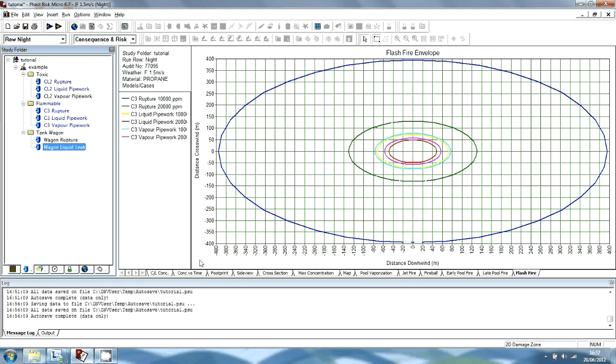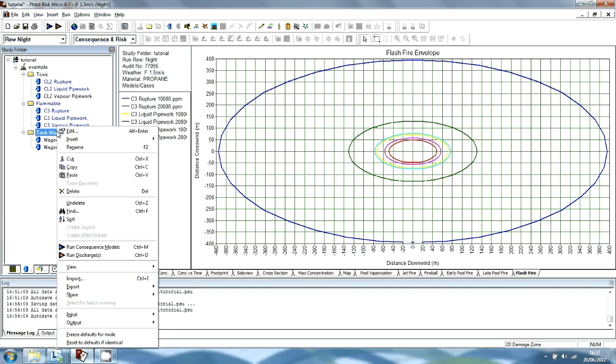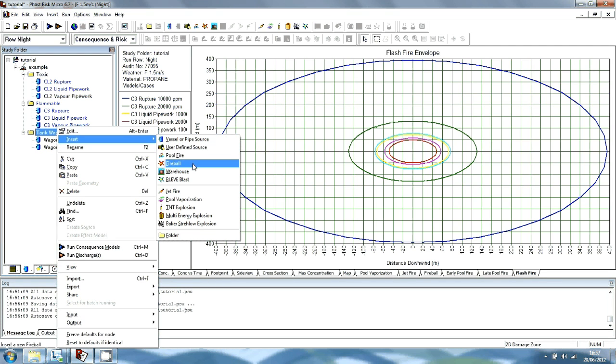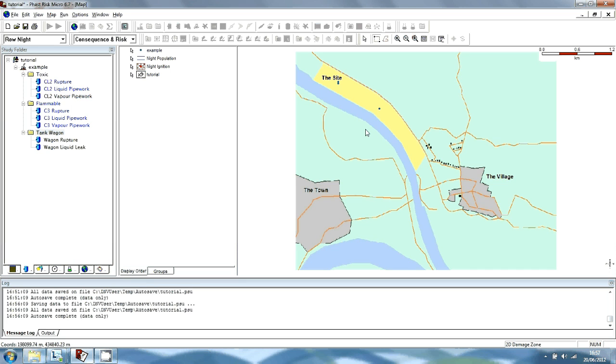We now need to define the fireball failure under flame impingement. The program allows you to model immediate ignition effects from fireballs and pool fires on their own, separately from the other models of dispersion and delayed ignition effects, and you do this by using the fireball model or pool fire model rather than the source model. Select the tank wagon folder, and then select the option to insert a fireball. Click on the map on the dot to the north of the site that represents the tank wagon. Then open the input dialog and set the data.